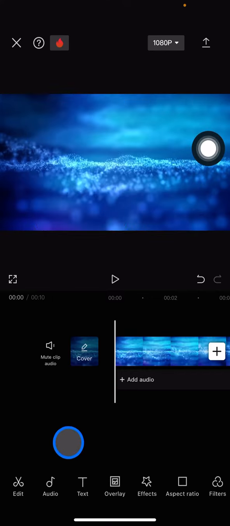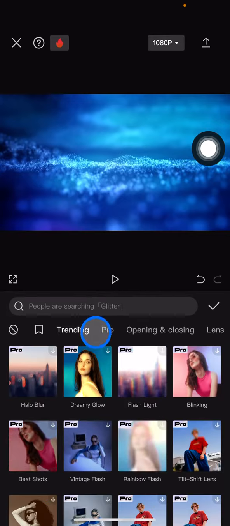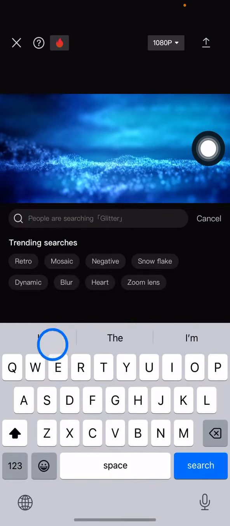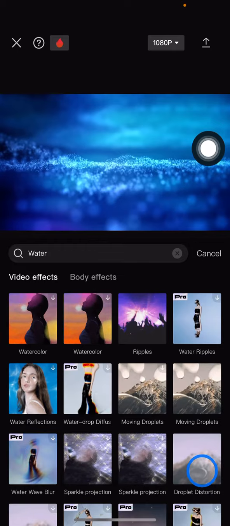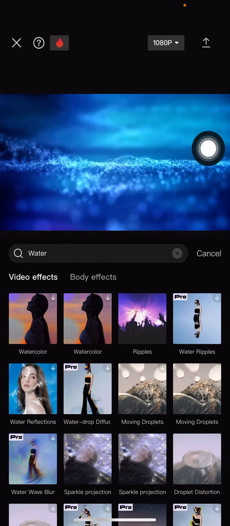to take a look at this button, features. One of them will be shown here, the effects, so you just need to click it. And right after that, click this video effects. To make it fast, you just need to tap in the search button here, type water, and search, and wait until the effects related to water pop up.